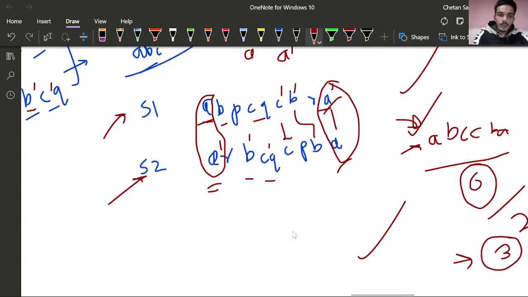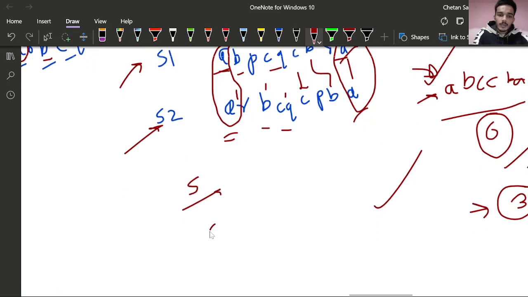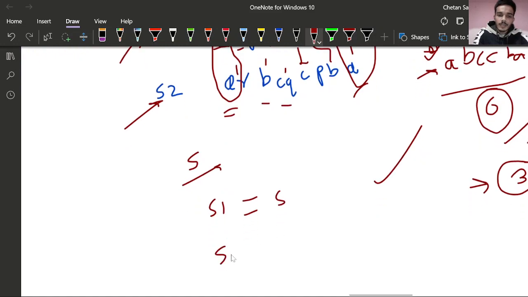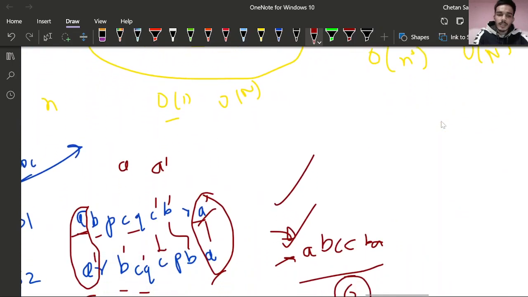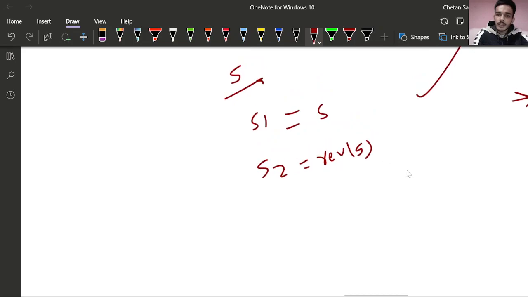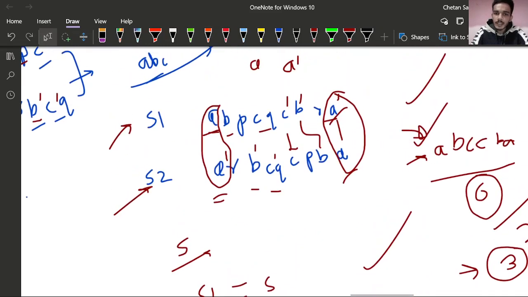Okay. So as of now, we know what we will do. There will be a string given to us. We will mark S1 as equal to S and S2 as the reverse of S. Then we will ask this person what the longest common subsequence is for these S1 and S2. Whatever value he says, like if his answer is X, we will print X by 2 in our output.